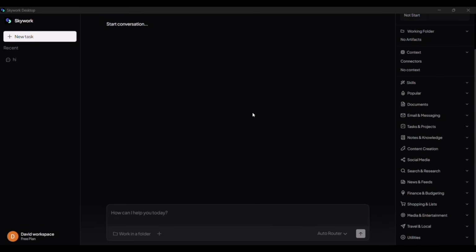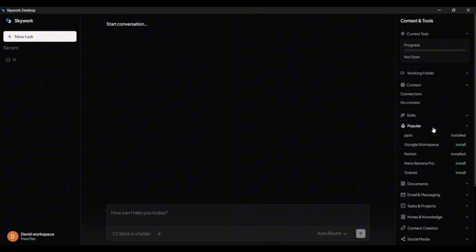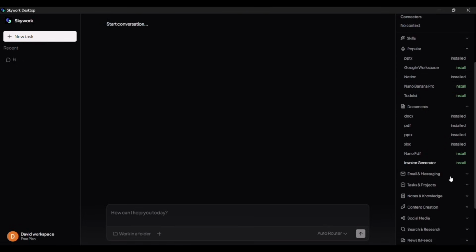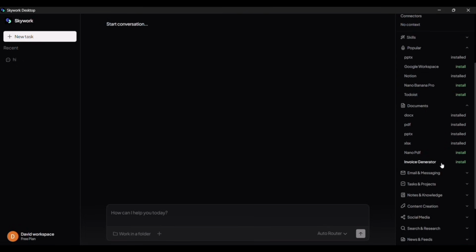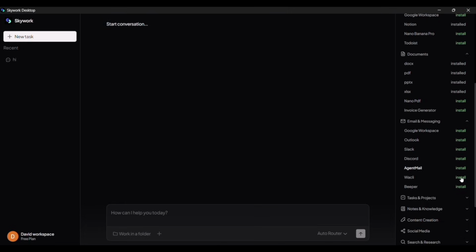So this is Skywork desktop. You've got multiple options here on the right-hand side. You can choose the working folder. You can see the context, skills, what is popular right now, and documents, whatever format is required, you can install that. You've got email and messaging connections, so you can connect with your Google Workspace, Outlook, Slack, Discord, or any other thing.